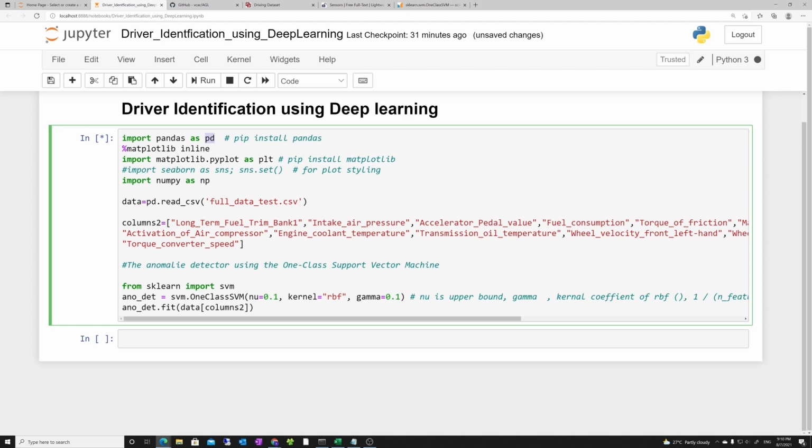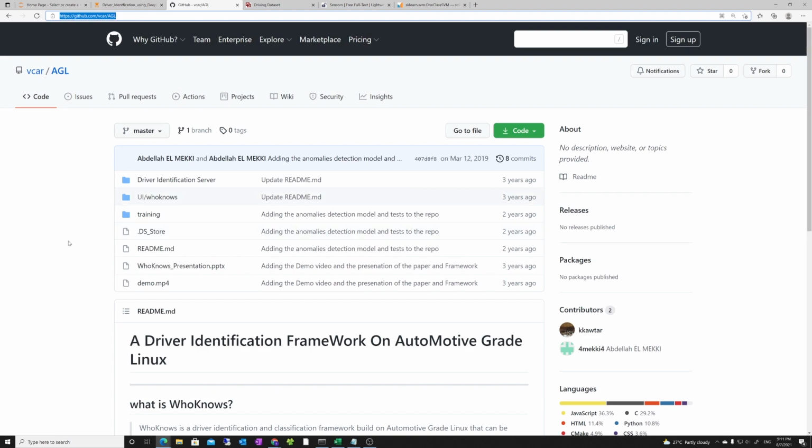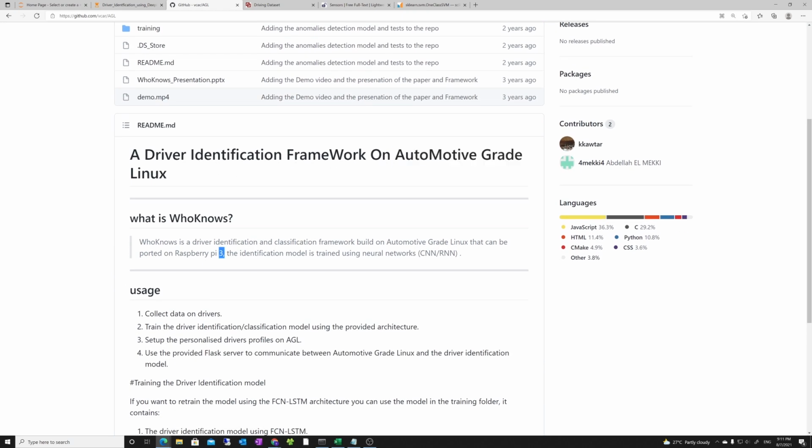Let's see what is inside the dataset and where I got it from. This is the GitHub link. I will paste the link in the description of the video. This is basically the code implementation of the IEEE Transactions paper. You can search this title in Google Scholar, and you will see the paper as well. Over here they have done an automotive-grade Linux-based implementation on Raspberry Pi.